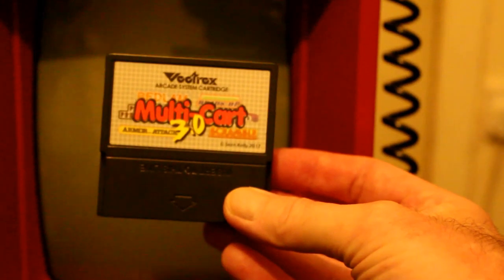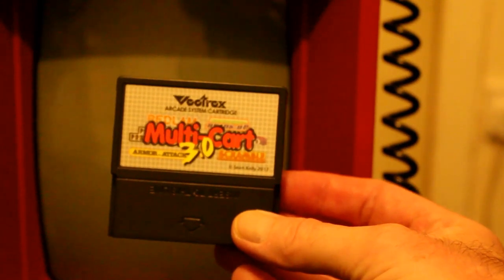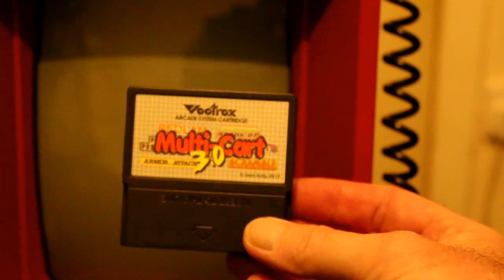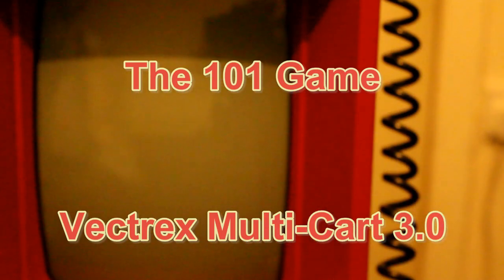Well, there you go. Anyway, that is the 101 Multi-Cart 3 by Sean Kelly. And like I say, you can buy it at VectrexMulti.com. And if you look in the screen, just see if I can get zoomed in on that a bit better. There you go. That's what it looks like. You don't get in the box though, you do not get any inserts, you only get the box, so it's just a display piece really.